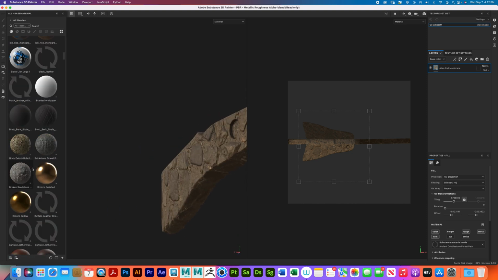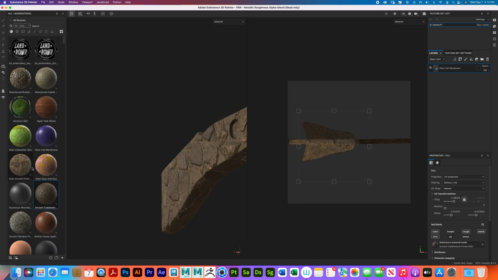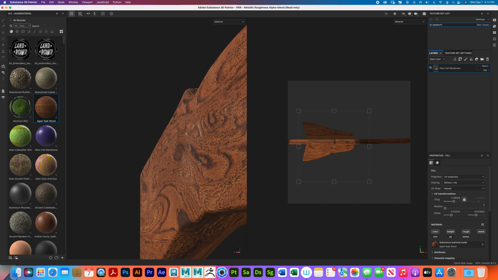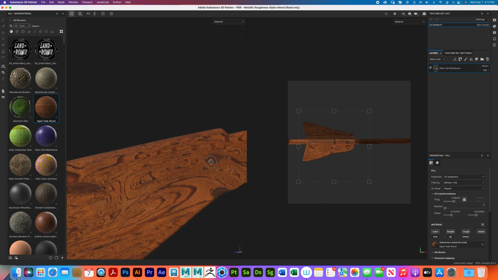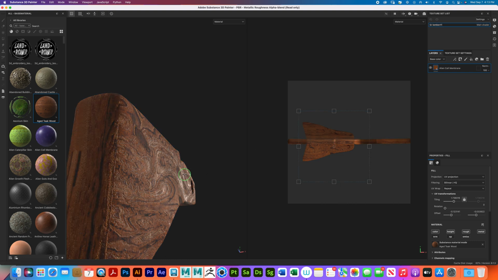Now I'm gonna pick something and I'm gonna export it so you guys can see how it works in Maya. So let's go with this wood. So now you see when you zoom in, you see how all those details catch gloss. If I move the light on, you'll see what I mean. You see that?